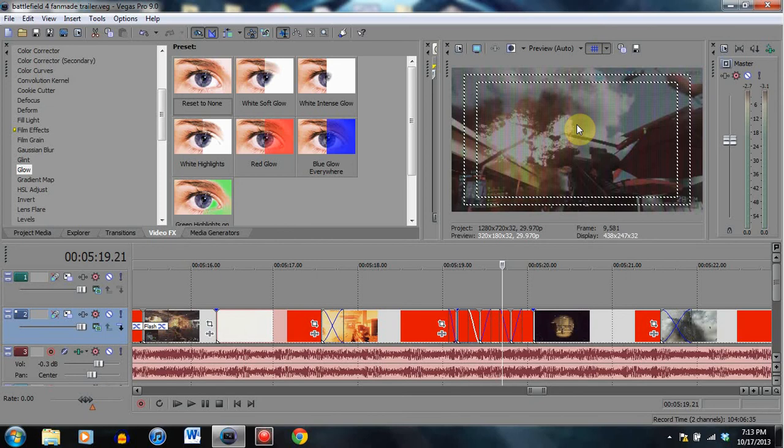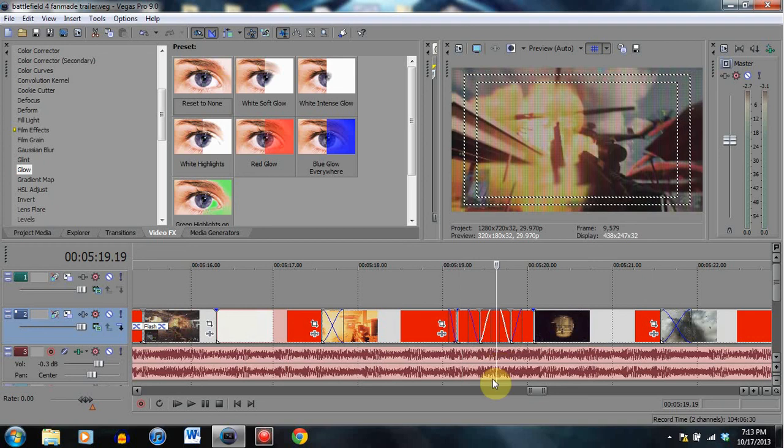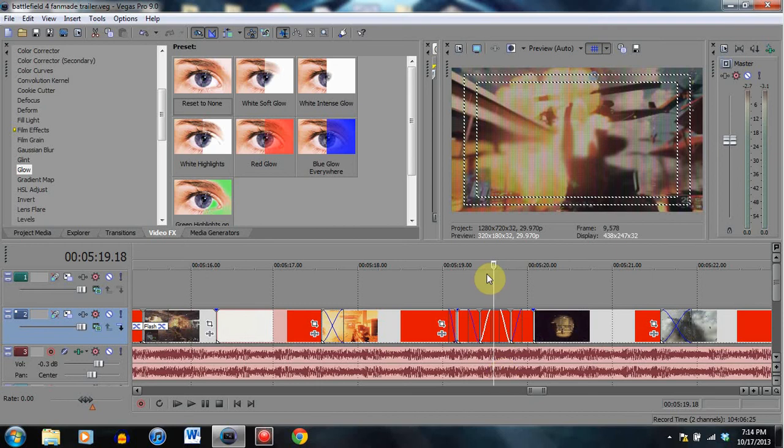Right here, TV simulation effect. For some reason here it's normal, and here we have a TV simulation effect, and then here it's normal. The reason why is that other Battlefield trailers did something similar, like this right here with the TV simulation effect.